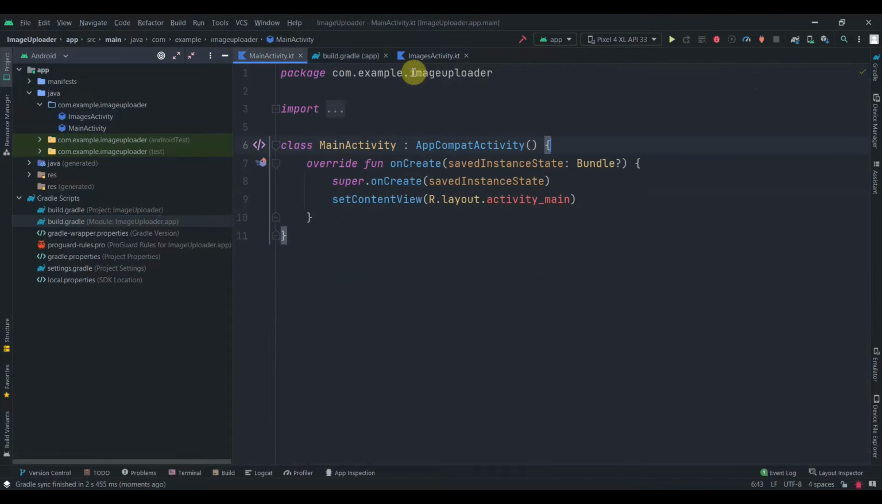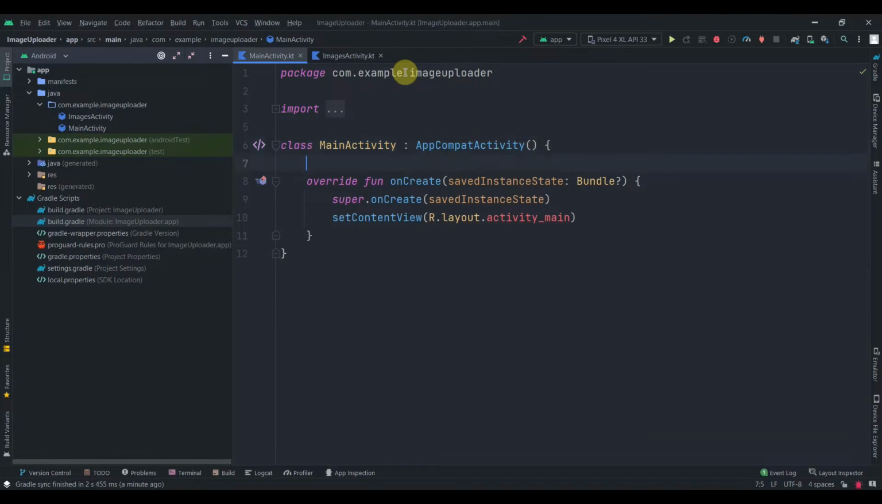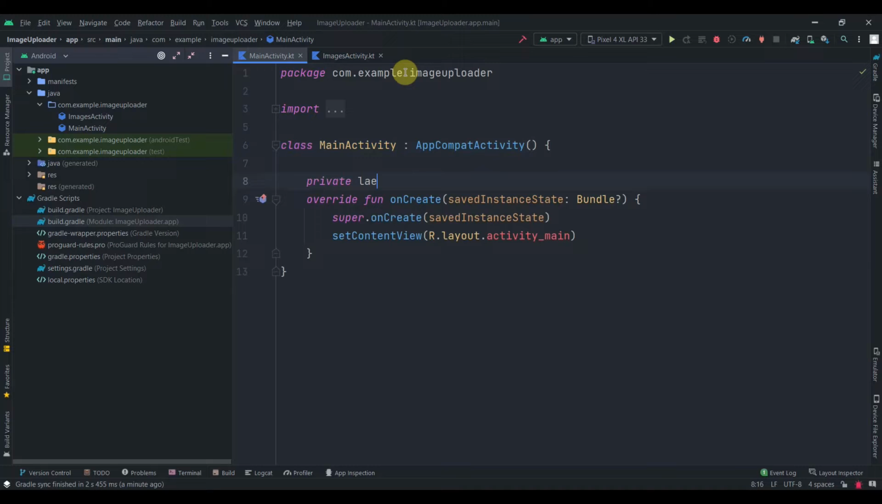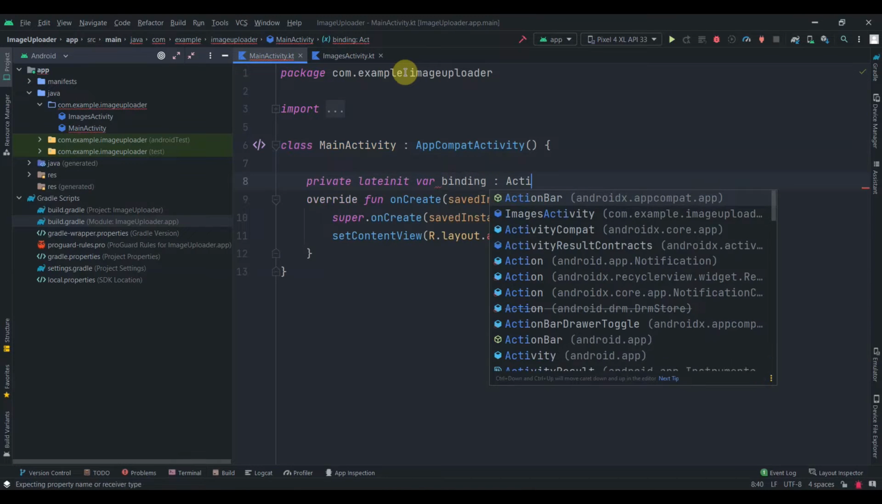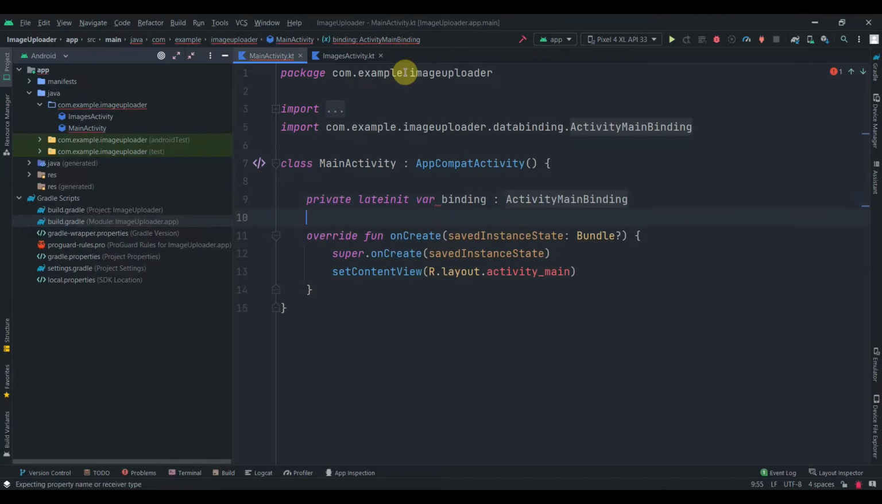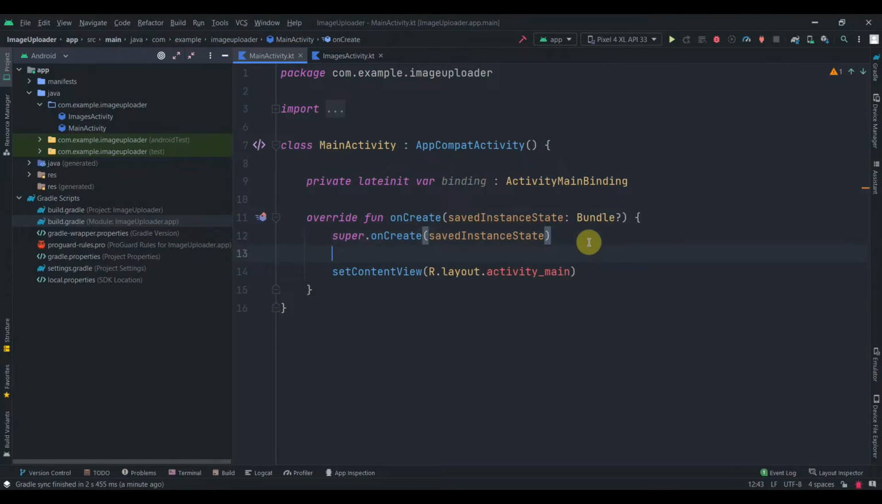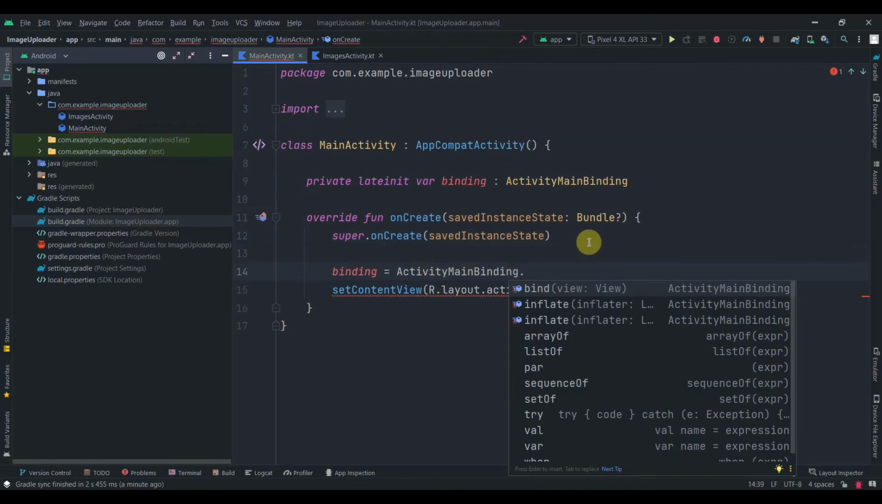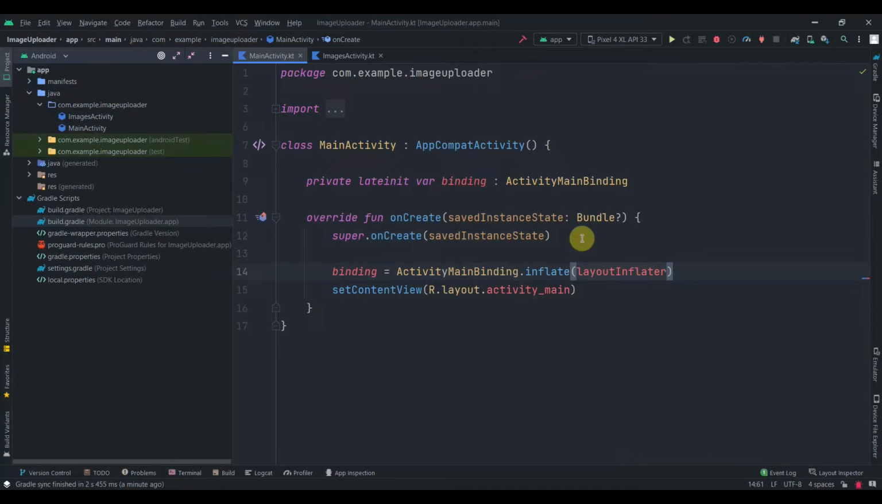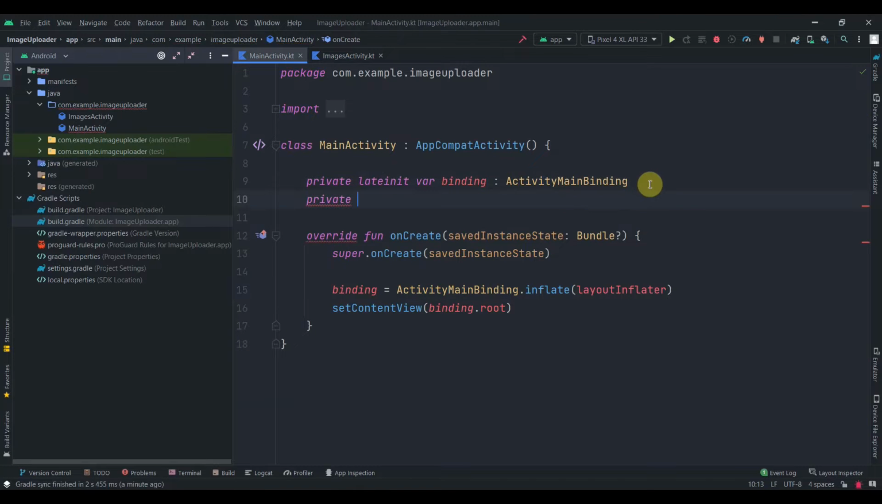Cool. So now we'll go to the main activity. So first of all, we'll set up the binding. For that, I'll create one lateinit var for binding. This will be of type ActivityMainBinding. This one we'll just initialize over here. So binding equals ActivityMainBinding.inflate. I'll pass the layoutInflater that I get in the activity, and instead of passing the layout, I'll pass binding.root, and now we will create some lateinit vars for our Firebase related stuff.